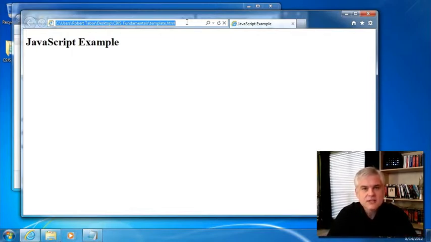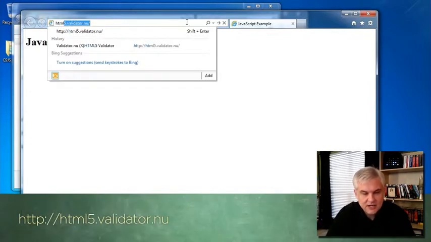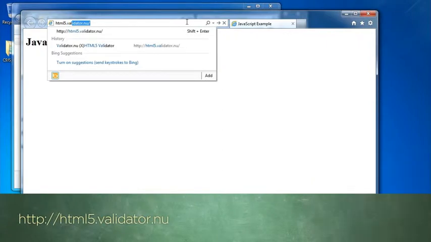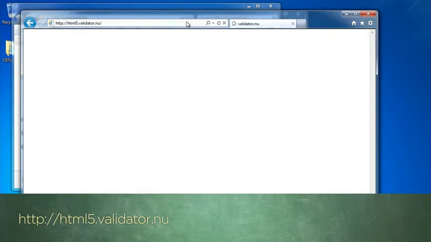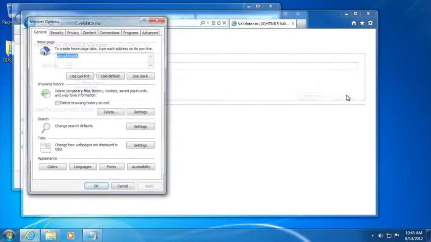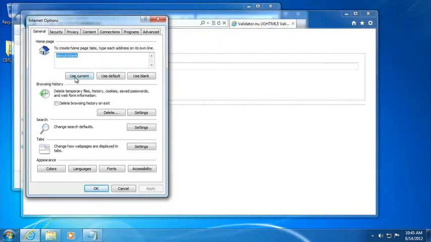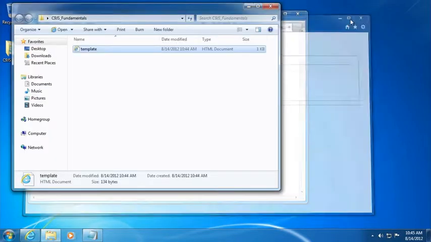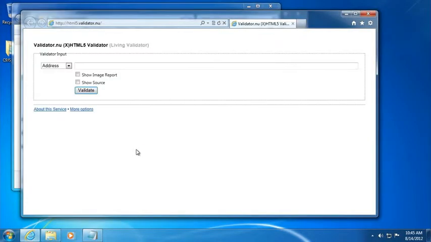My personal favorite HTML5 validator is HTML5.validator.nu. You see I've visited it a couple times already. In fact, I love it so much that I'm going to go ahead and add this as my home page. So I'm going to go to Tools, Internet Options, and on the General tab, I'm going to use the Use Current button in order to create this home page.